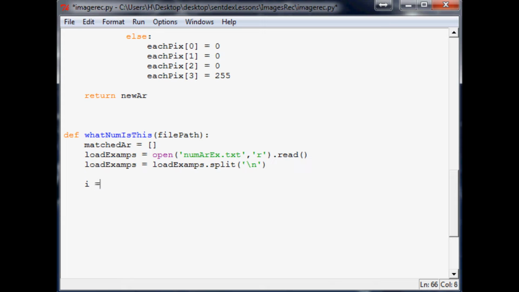So we want to say I equals capital IMAGE dot open. We want to open that file path, so that's pretty familiar to you guys. Then we'll do IAR for image array equals np dot array I, that's familiar as well. And finally IARL is going to be IAR dot to list.